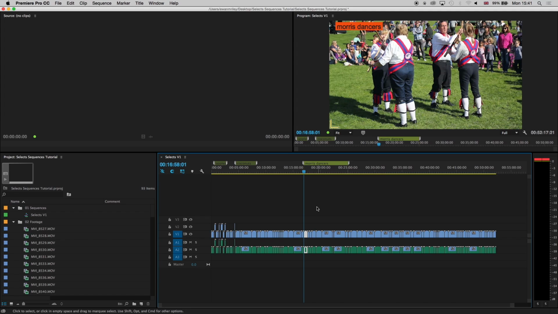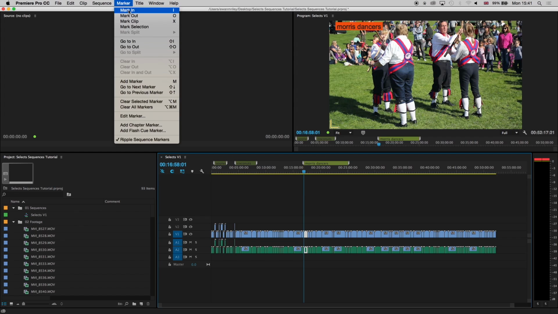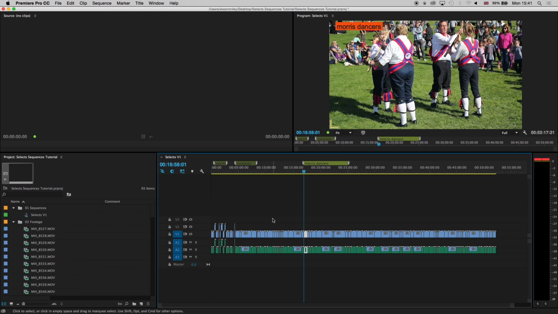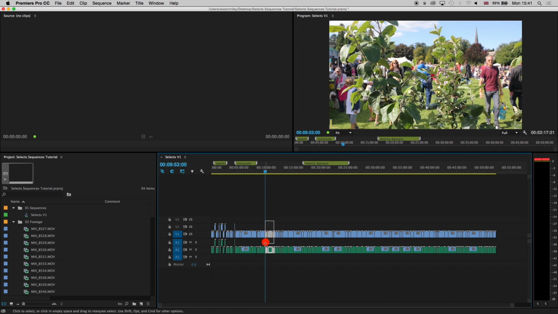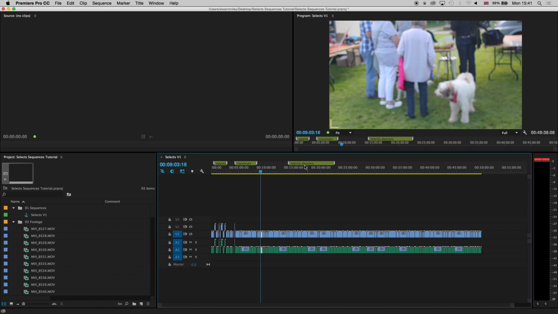One last thing to show with markers is that if you come up here to the marker pull down menu, make sure that this is checked on, ripple sequence markers. It just means that if you were to, for example, select some clips here and to take them out of the timeline, let's say I was to hold down Alt and press backspace so that everything ripples down, it just means that the markers beyond that point ripple down as well. I'll just undo that so you can see. I'll just do this again. Choose a section, Alt, backspace, and there you see the marker ripples down as well.